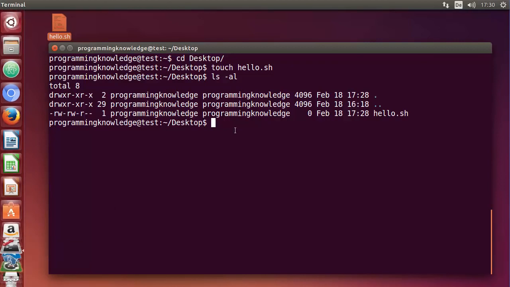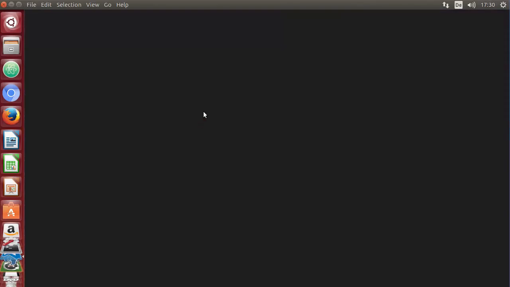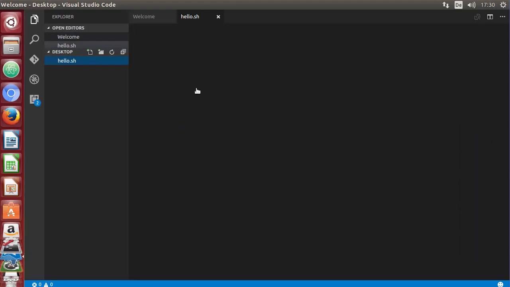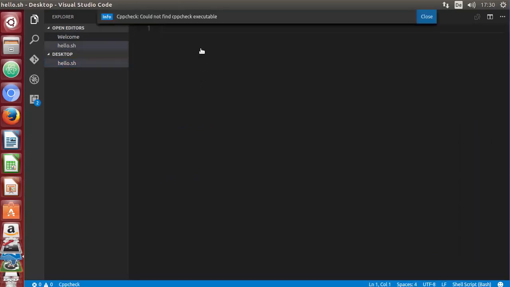Okay, so I will just type code and dot. This opens this directory using Visual Studio Code. But if you don't have Visual Studio Code, just double click on your shell script and it will open with the default editor you have. Okay, so my Visual Studio Code is open now, and you can see I have this shell script here, and it's empty, right? So let's write some script here.